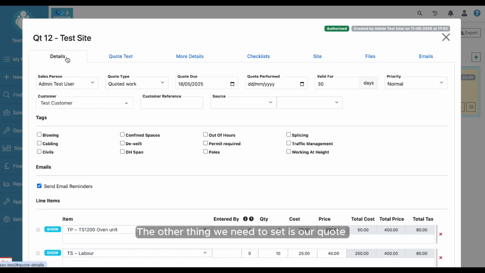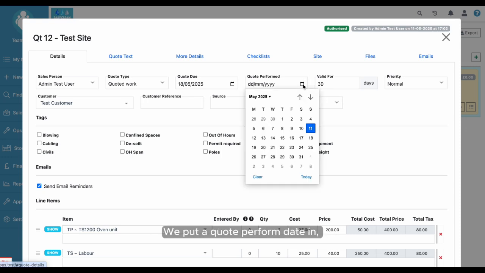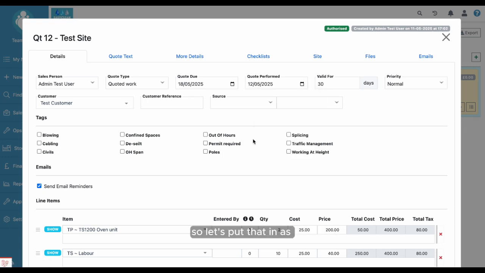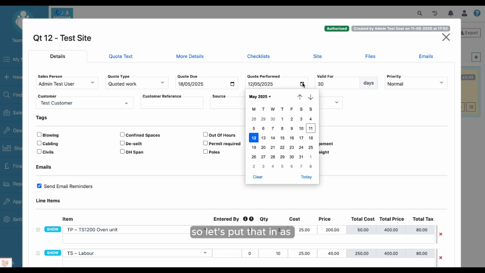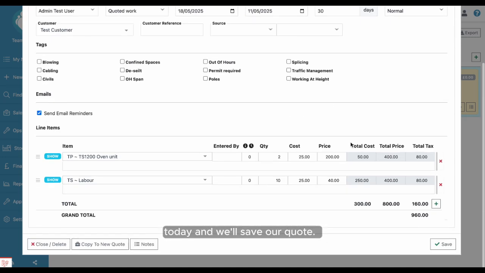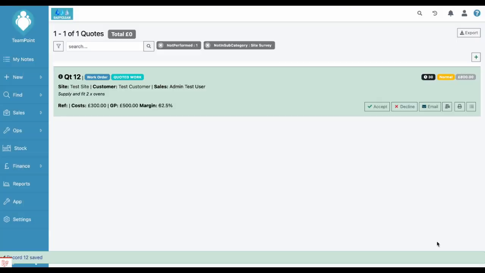The other thing we need to set is our quote perform date. The quote perform date is important to track when your quote's expired. It's also used for analysis for the sales report, so we can see quotes by month, quotes by salesperson by month. So we put a quote perform date in. So let's put that in as today. And we'll save our quote.